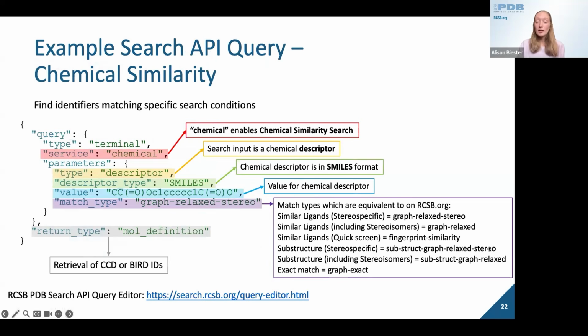The Search API allows the user to find which identifiers match specific search conditions. The types of searches offered are the same as on the rcsb.org website because the API is what powers the searches on rcsb.org. To perform a chemical similarity search in the Search API, the user must specify chemical as the search service, highlighted here in red.